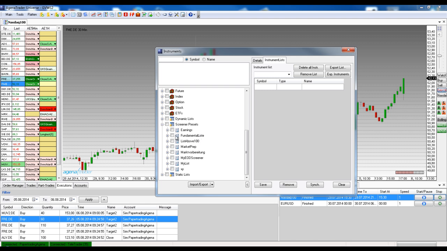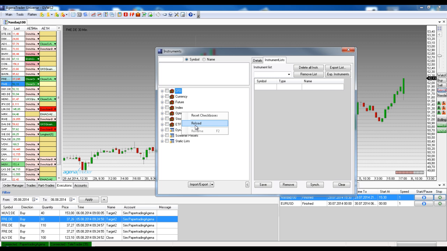So now let's discuss the context menu. If we right-click here on a list or a sub-menu, then we receive the option Reset Checkboxes. This here is the checkbox. If we now right-click and reset checkboxes, then this checkbox is once more deactivated. We also have the Reload field, which we need for newly added instruments, so that the list can be updated with the new entry.